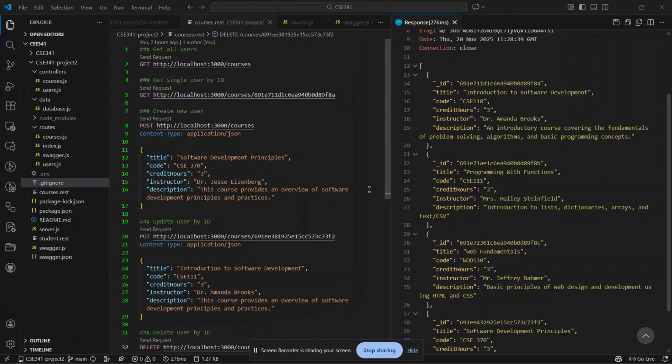This is my second API project for CSE 341, which includes the student and courses collections. I'll be running a full CRUD operation, and I'll show you how I validate it with an OAuth login with GitHub, my Swagger documentation, and my API deployed on Render.